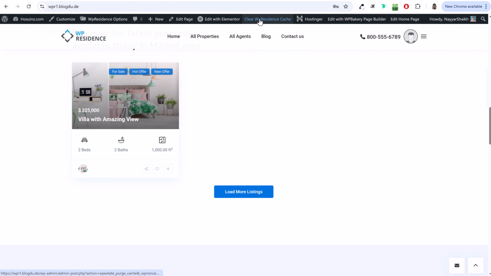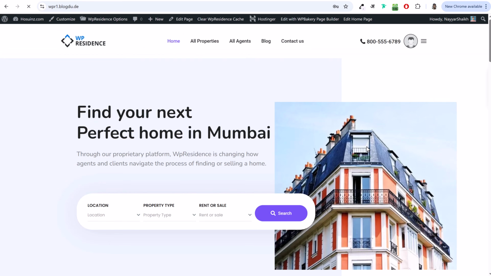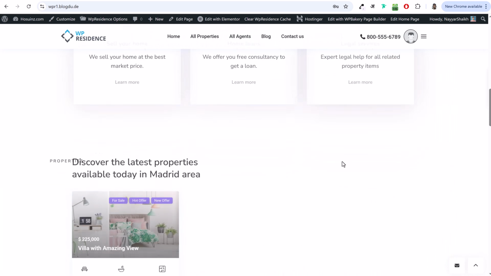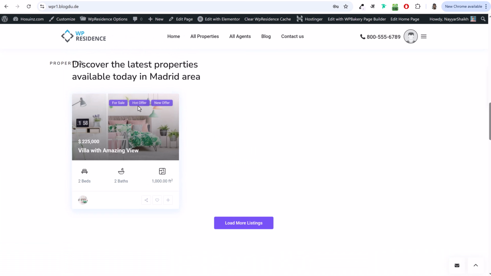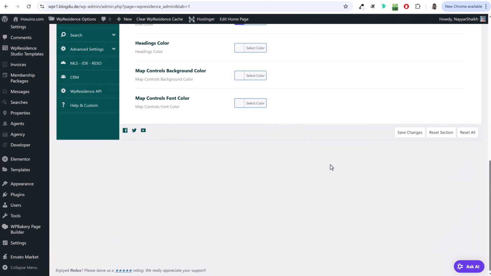If I click on clear WP residence cache, now everything will become this color. Instead of blue, it will become your main color. Whatever color you have set as your main color, it will become that color. Okay, so this is how it works.